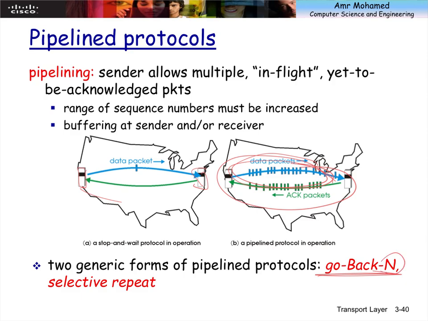If N here is the number of segments that I can send before I expect to receive any acknowledgement for the first segment. Okay? Which essentially converts that utilization to N times L over R divided by RTT plus L over R, which means that the utilization is linearly multiplied by N. And this is perfect, this is good. So as N increases, the utilization of the channel increases linearly, directly proportional.